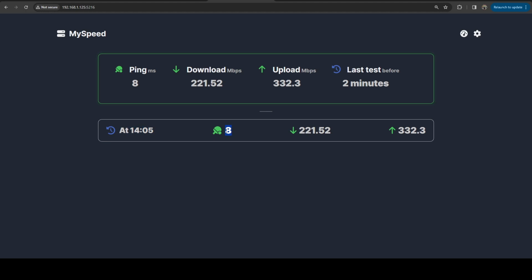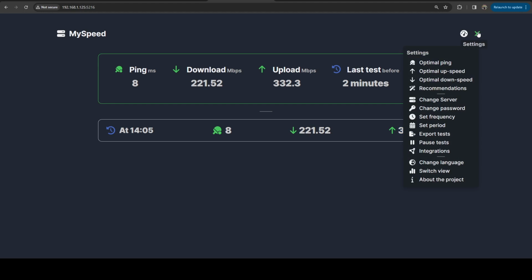Our ping time was 8 milliseconds and our download was 221. We were expecting closer to 300. We'll see how the next run goes. And our upload was 332, which is kind of what we expect. I think the target is either 300 or 330. I forget, somewhere in that range. I do have AT&T here, so the connection I have is a little bit different than most residential places would have.